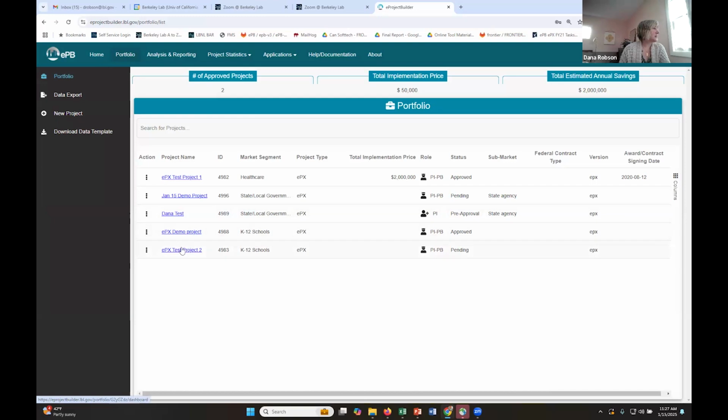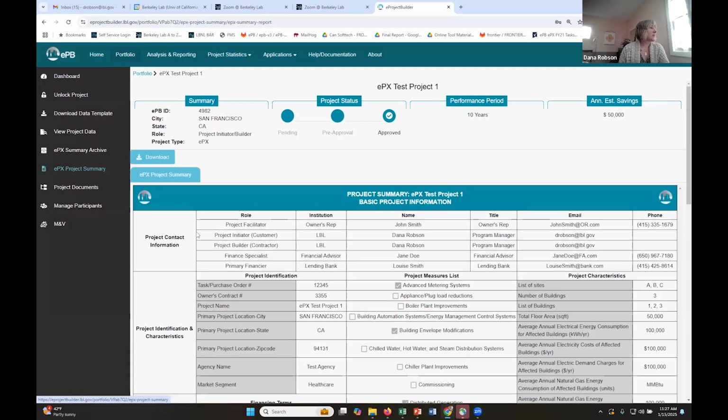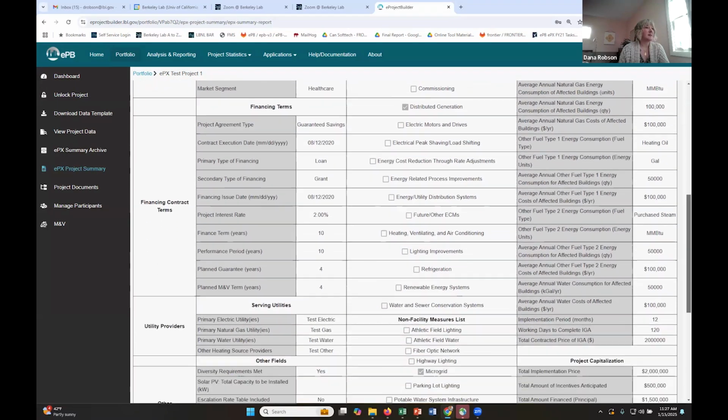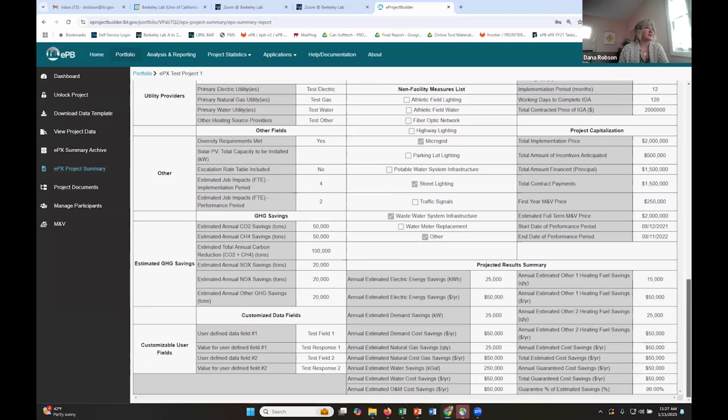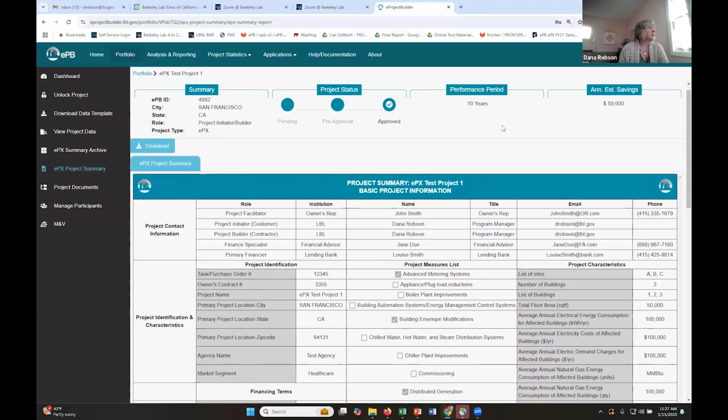The other things to note, let me go back to my project. The other things to note are the ePX project summary. This shows you a snapshot of your project and all the data that was entered via the template. You can download this, and it downloads as a PDF.